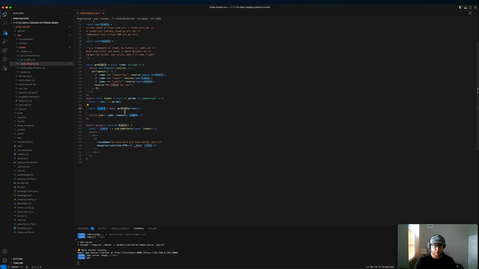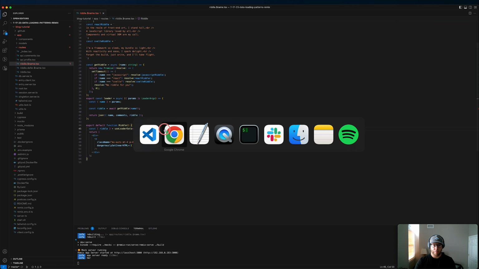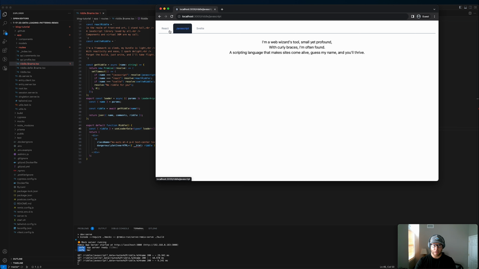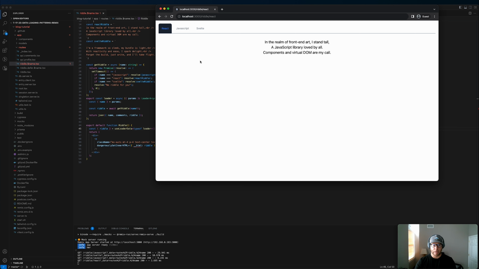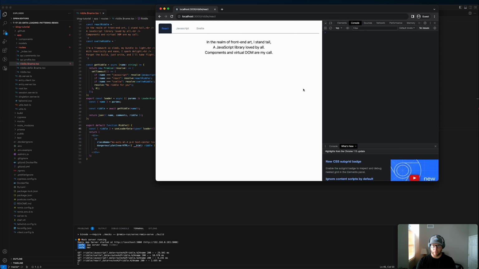So all we're doing is awaiting the riddle to come back, and then we return the JSON, and then in our component we are destructuring the loader data. We're grabbing the riddle, and then we're just rendering it as HTML right in the client. So nothing too crazy there. You can see that we're jumping around. Everything looks good. It's nice and snappy. You can see that there's no real issues there.